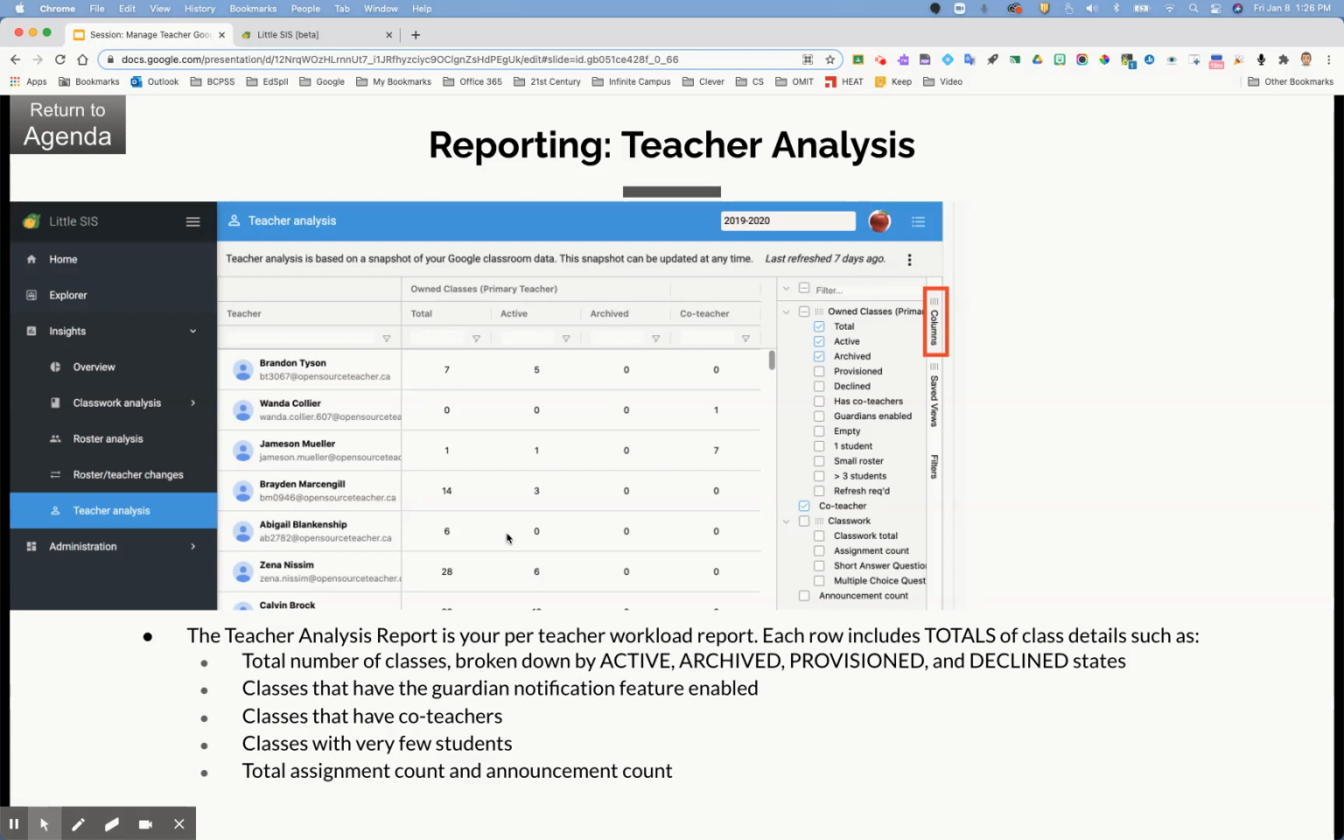If the report is ever blank, there is also a refresh button you can click in here. So you click on that menu and there's a refresh button. Also, you'll get a count of classes that may require a metadata refresh. That just means there's been changes that you can refresh to get that updated information.